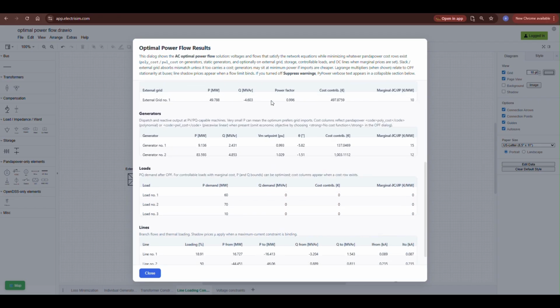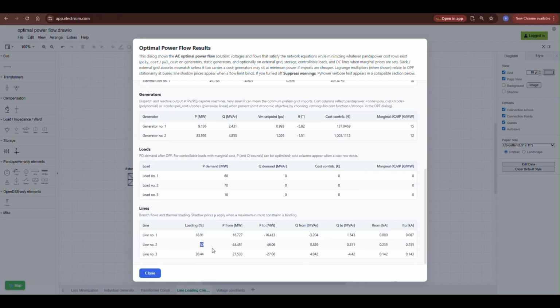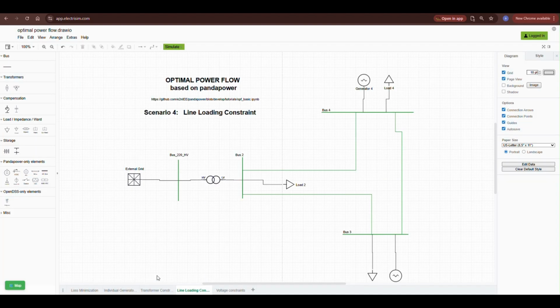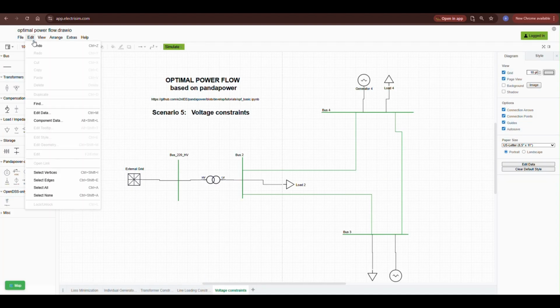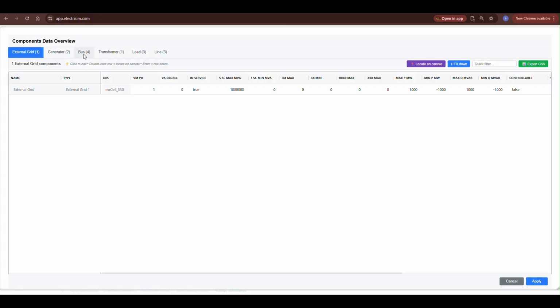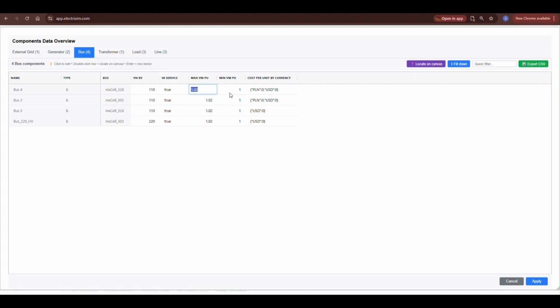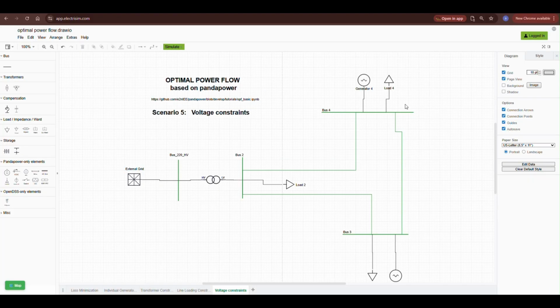Scenario 5. Bus voltage constraints. Finally, we introduce voltage constraints by adjusting the allowable voltage band at each bus bar. The OPF ensures all bus voltages remain within the specified limits. To achieve this, all generators contribute to supplying the loads, and dispatch costs rise once more as a result.